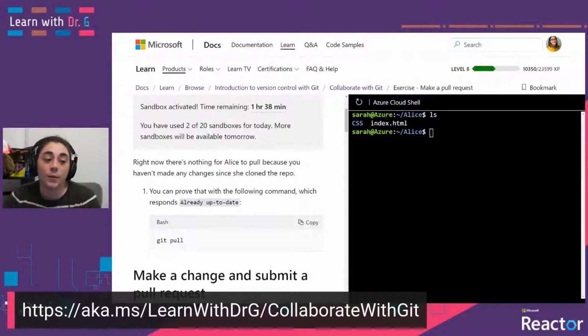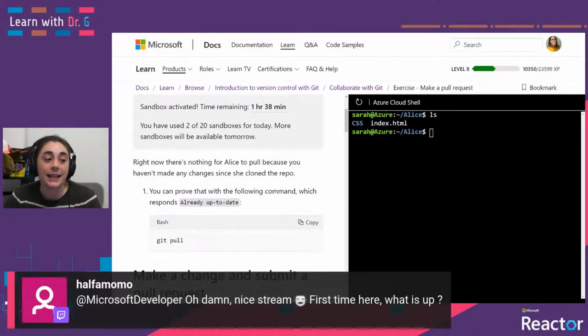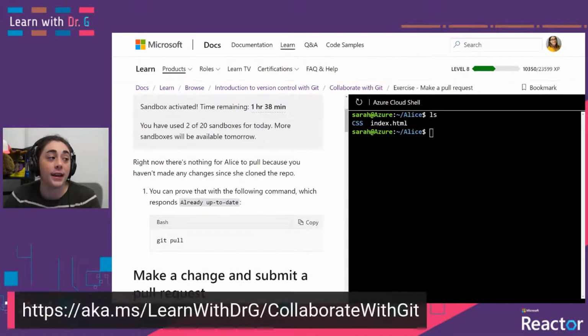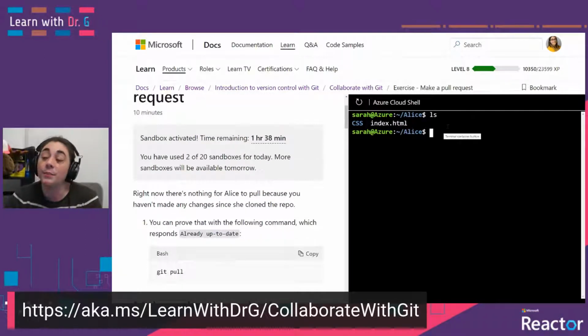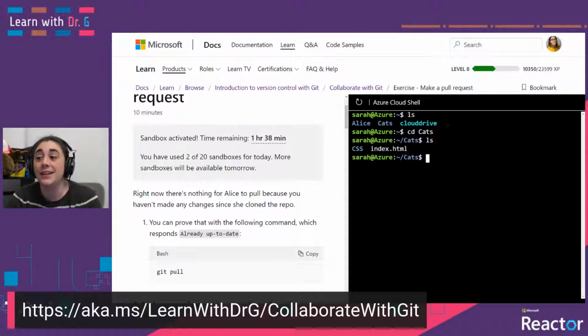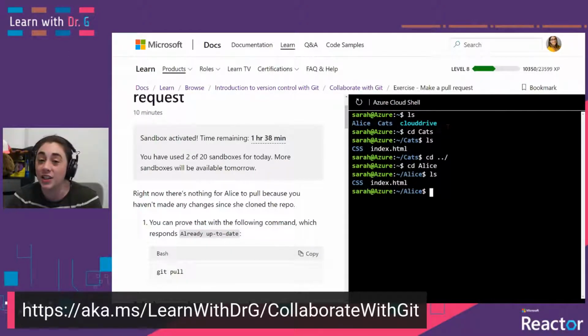Awesome. Welcome. What we're doing today, someone was asking, is checking out Git as part of this Collaborate with Git Microsoft Learn module, using the Sandbox inside of Microsoft Learn to do it. Just to recap, because we took a couple tangents to answer some questions, we currently have two folders. We have cats, which has our original project, and this is what our repository is. Then we have Alice, our pretend person Alice, who just cloned our repository into her own folder.